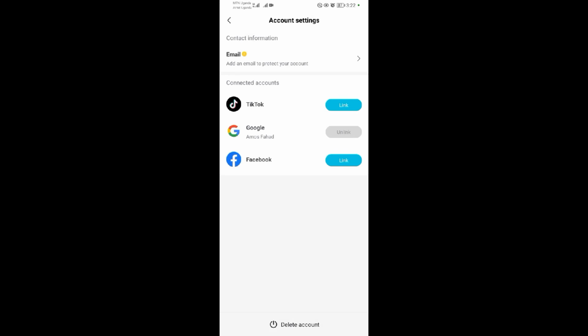All right, so when you come to manage accounts, you can see TikTok is over here. It's the first option, as you can see. So you come and tap on this link option here. So you tap on that. All right, so when you tap on that, you're basically trying to link TikTok to your CapCut account. So you wait for it to load.